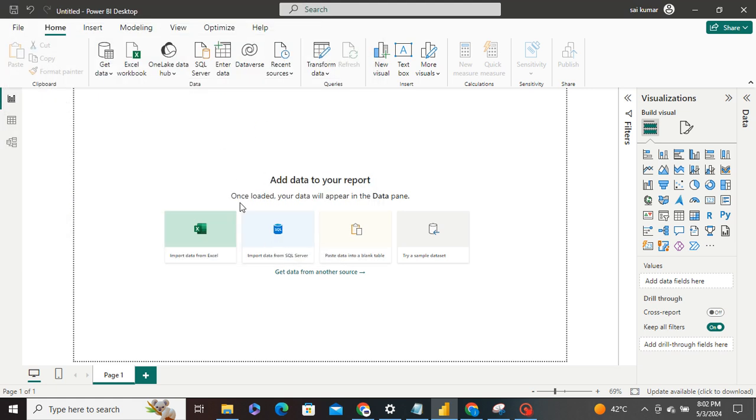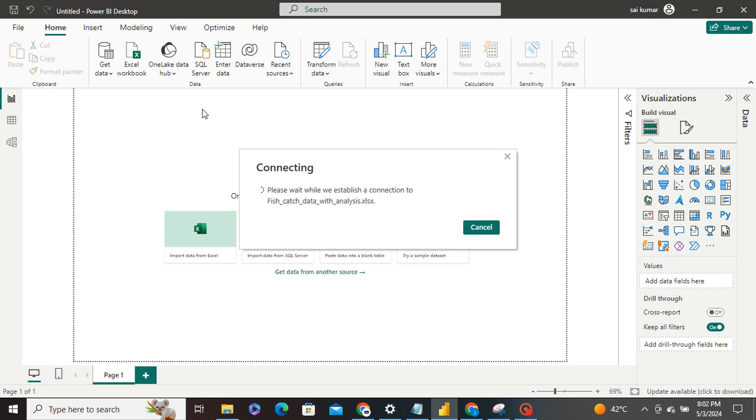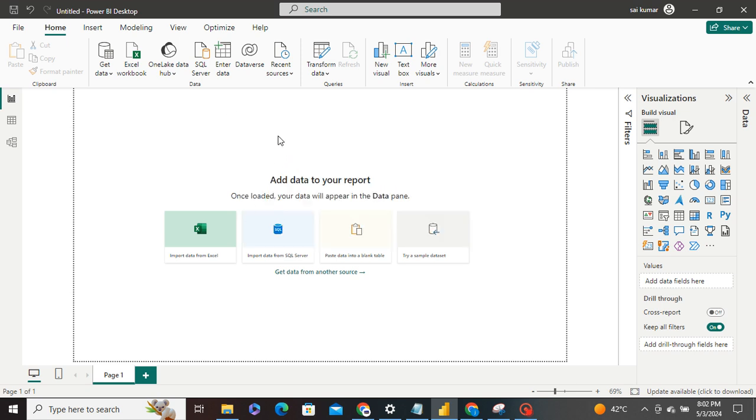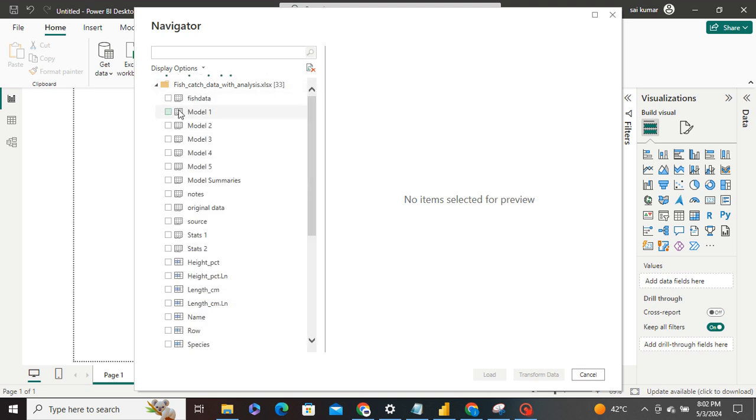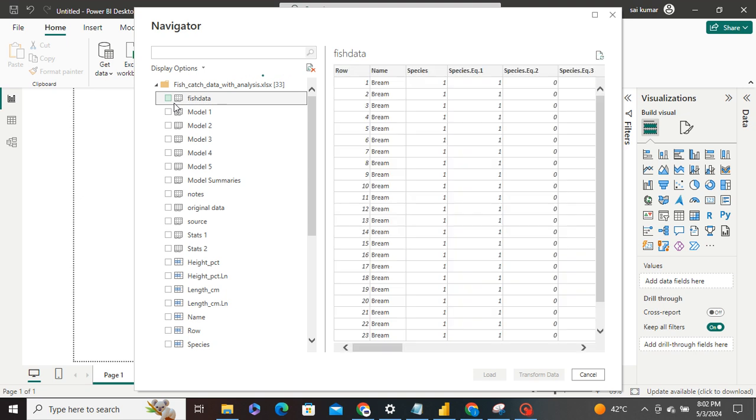But there are 3 modes we can connect data. Type 1 is import mode: data and schema are both loaded and you can build the model. Type 2, direct query mode: only the schema is loaded and you build the model.